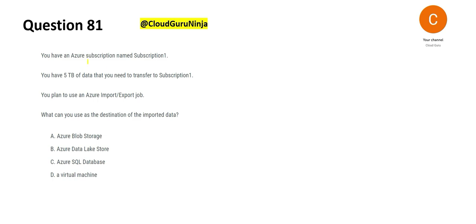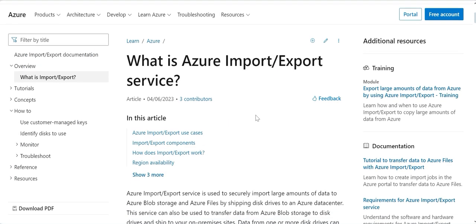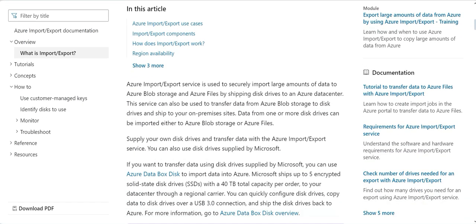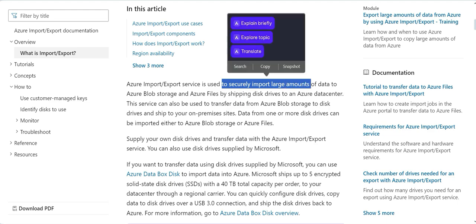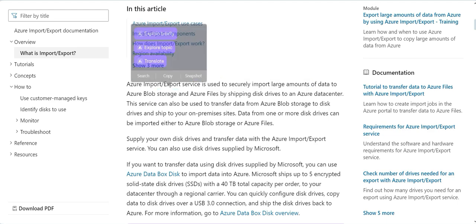So this is the next question you have. Azure subscription. This is one subscription and you want to move 5 terabytes of data in here. You have mentioned 5 terabytes of data. And what are you using? You are using Azure Import/Export service. So what is this service doing? It is used to securely import large amounts of data to blob storage and Azure files.